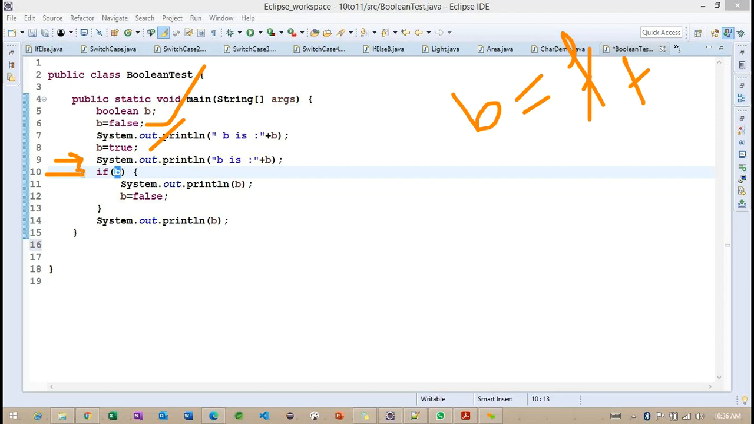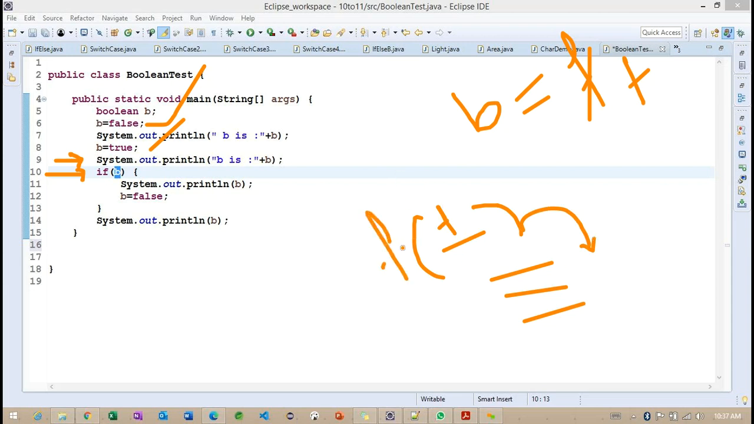Whenever the cursor comes to line number 10, we have a condition. If the condition returns true, it will enter the lines we provided inside the block. Getting the point? If it returns false, what happens here? It will come out of the conditional block. It is not a loop, it is a block here.